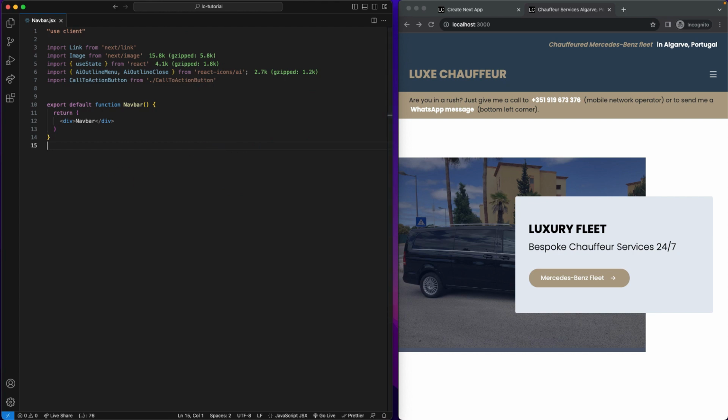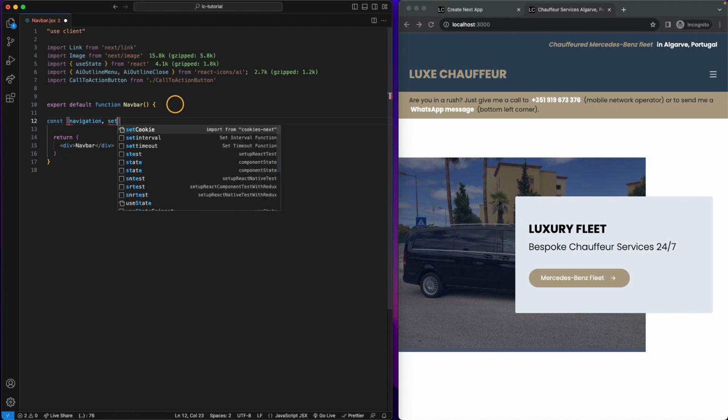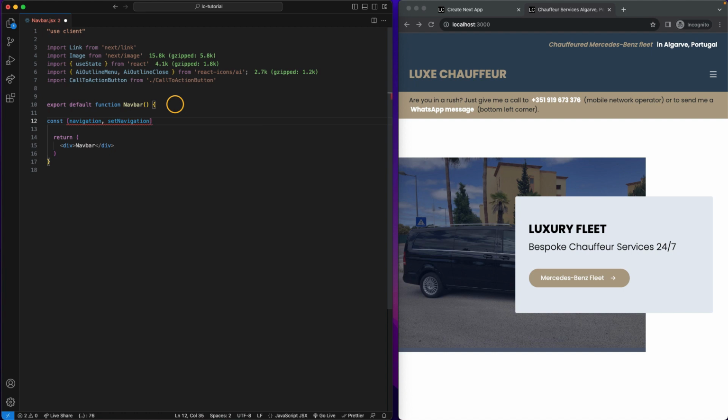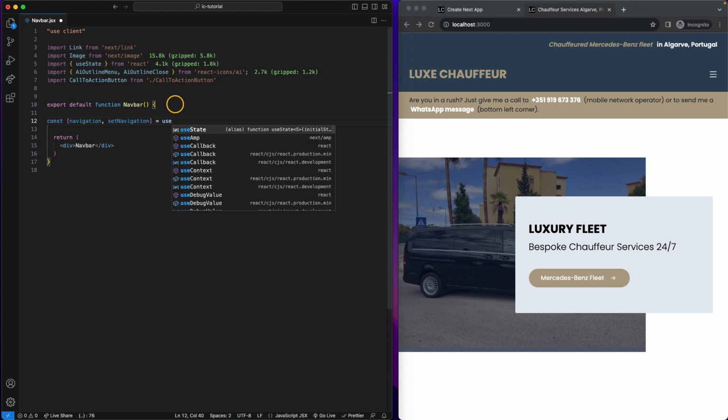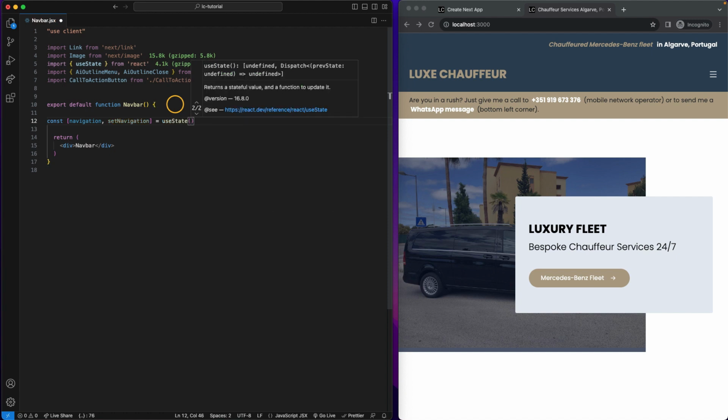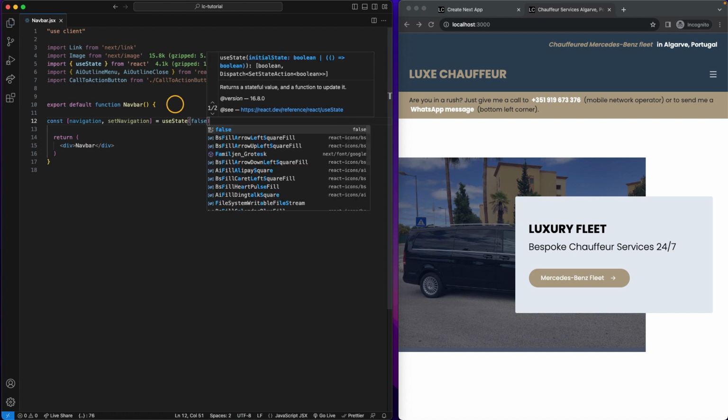So let's start then. Navbar. What we need to do first, as usual, is use useState. So I'm going to start with a const that I'll be calling navigation, set navigation, okay, equals useState and starts as false, okay. Cool.